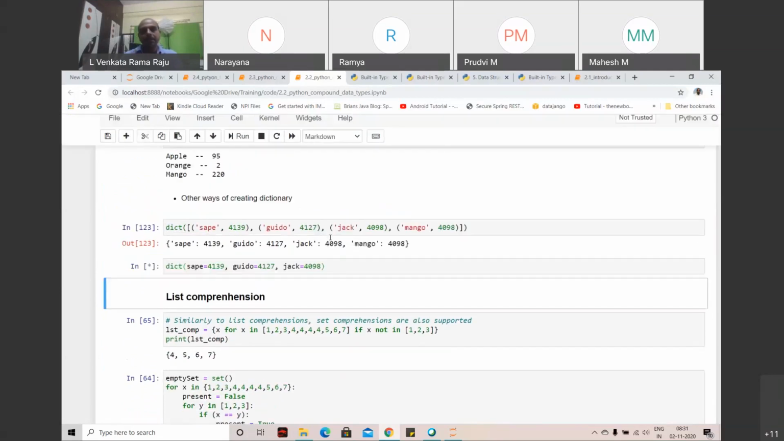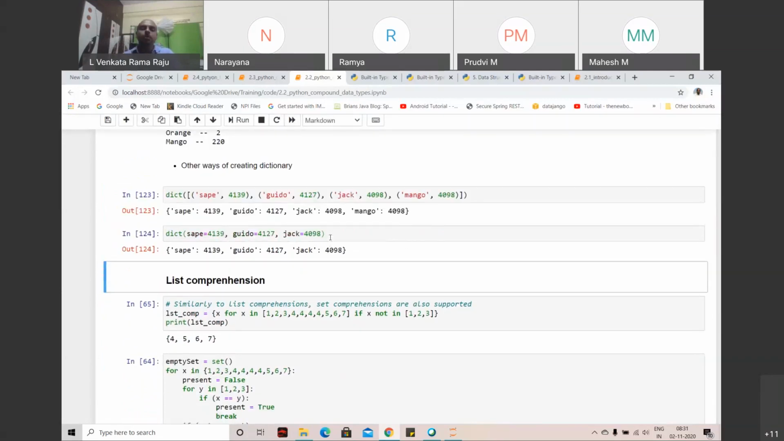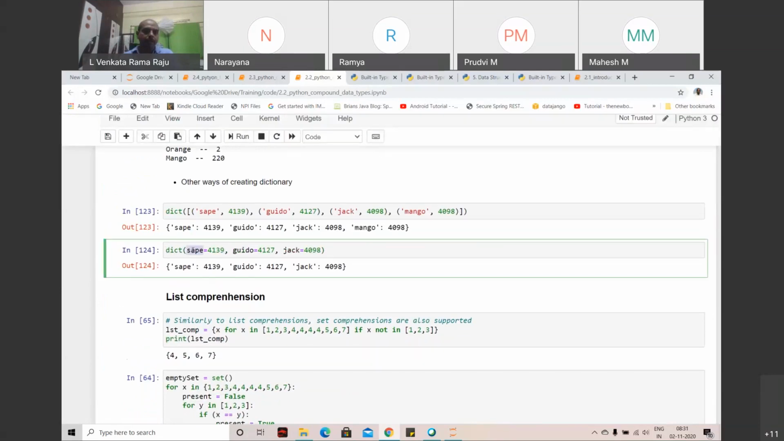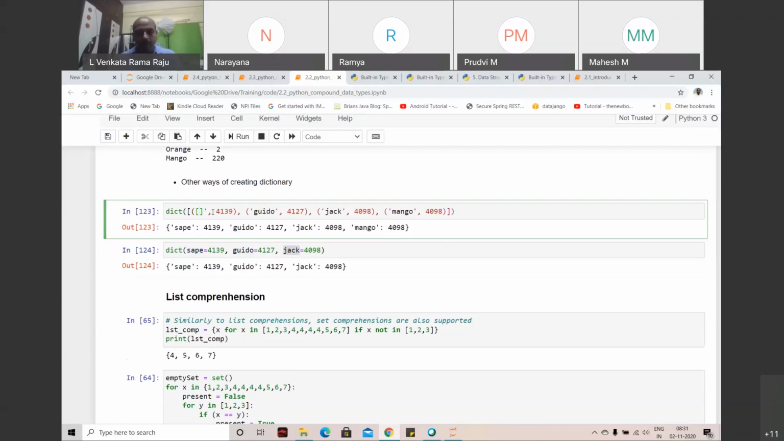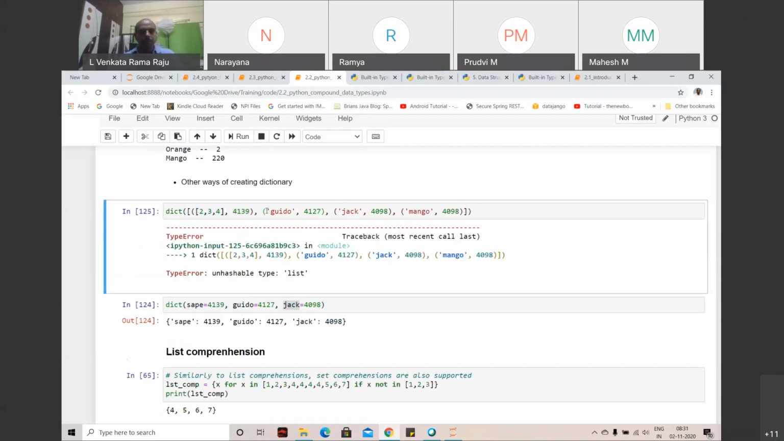So in dictionaries, the keys must be immutable. Whatever number you are taking, you cannot take a list as a key. Let me try to create it this way: 2, 3, 4. This is a key and this is the value in a dictionary. Let me see, it says unhashable type list. So the key cannot be a mutable object. Key should always be an immutable object. Either a tuple can be taken as key, or a string can be taken as key because they are immutable. Got it? Yes.